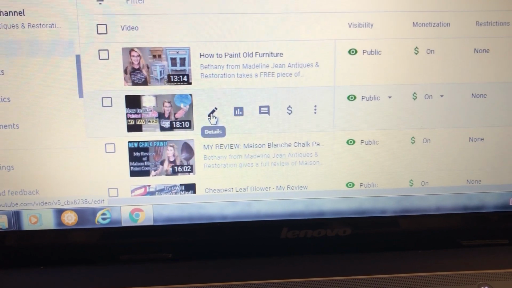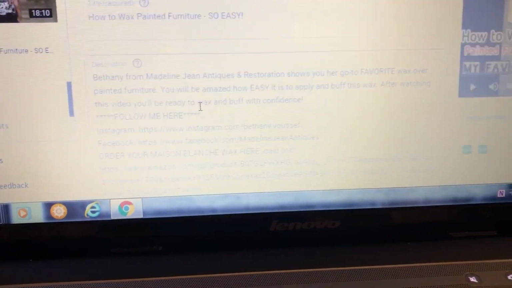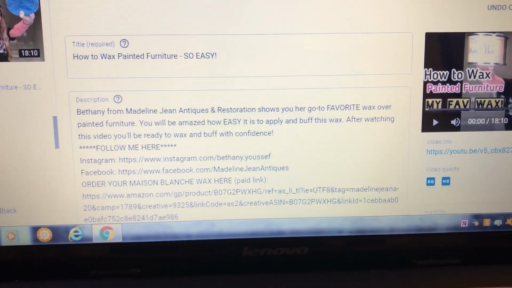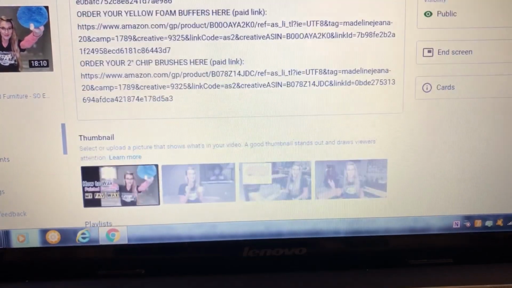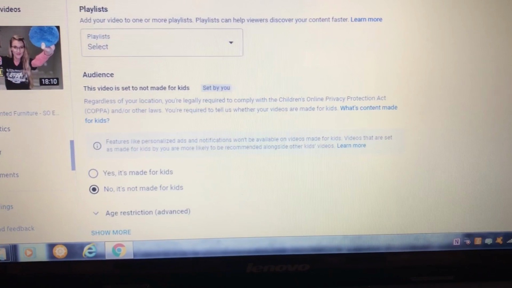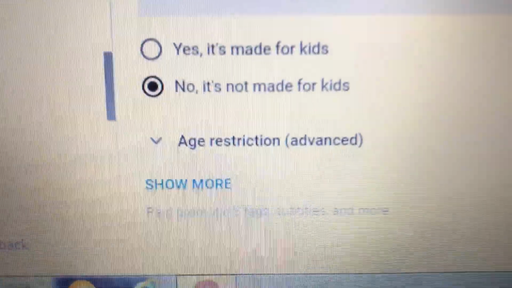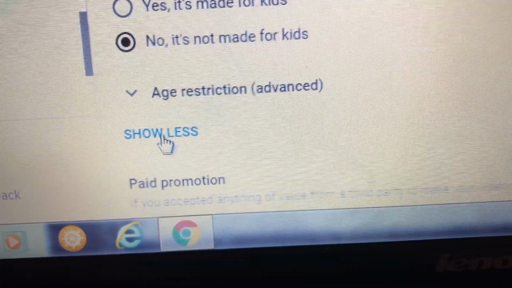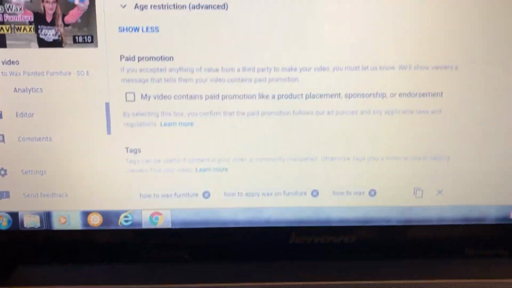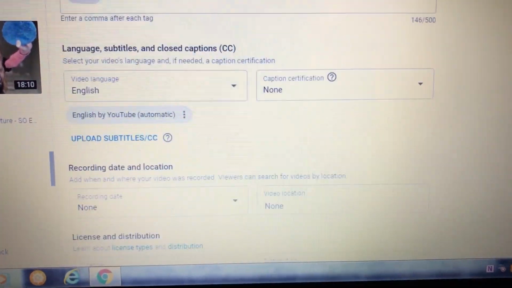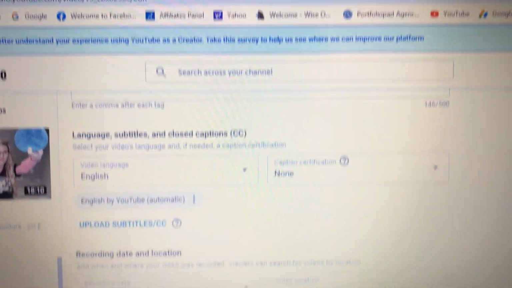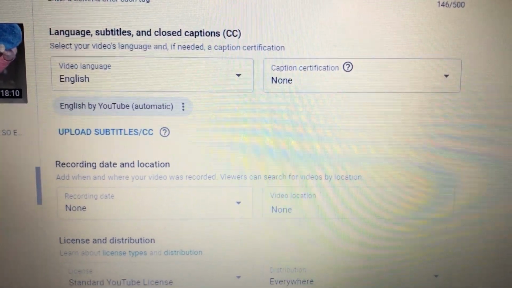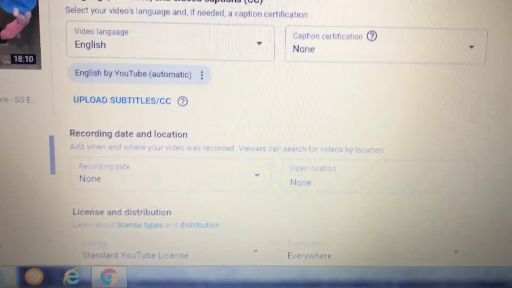So we're going to go to the details. So we're going to click on details and that's going to open it up. That's where you have your title, your description for your video. I want you to scroll all the way down to where you see show more. Click on that. And then we are going to scroll even further down. Now we're going to see right under where your tags are, you're going to see language, subtitles, and closed captions. This is where you make all of this happen.